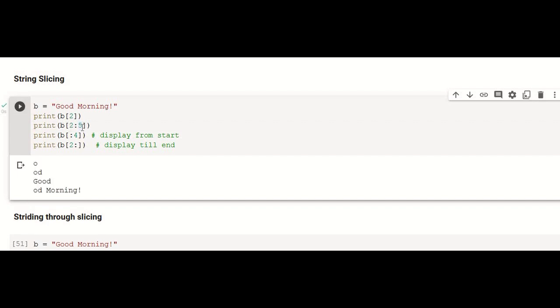See, b of 2:5. So from 2, so GOO, from this O to 3, so 2, 3, and again at the fourth index position you have a blank space. Here you have a blank space, but it is not displayed since it's a blank space, and this M is stored in index position 5. M will not be displayed. Remember, the last index position will always be excluded.